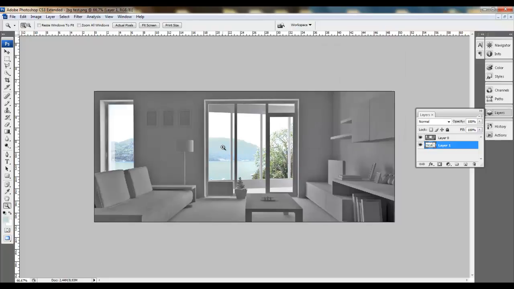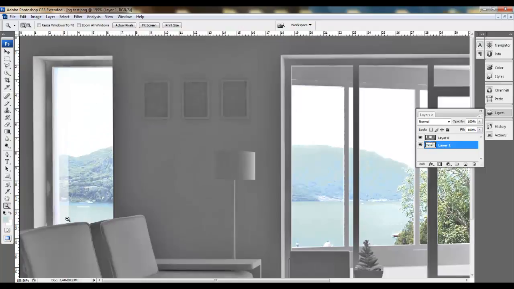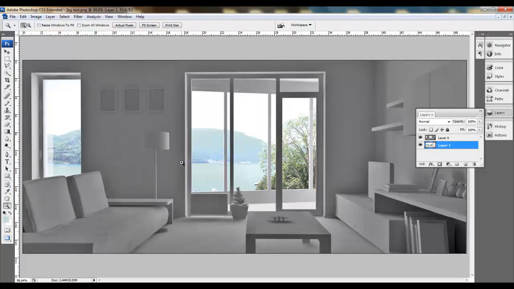So this is it. We have added a background for the image. You see the reflections are still on the windows because we've been using an alpha map. And so this is it. Good luck with renders, and I'm saying goodbye.